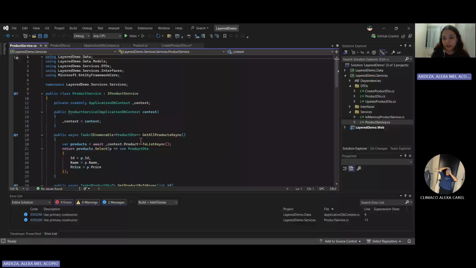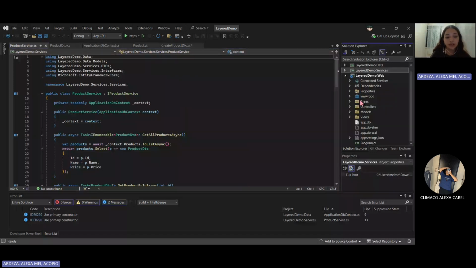So the next layer is LayeredDemo.Web. This is the presentation layer, the part of the app that the user interacts with. It includes controllers, views, and authentication through Identity. Let's open this folder and the ProductController.